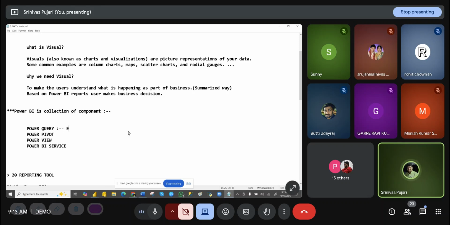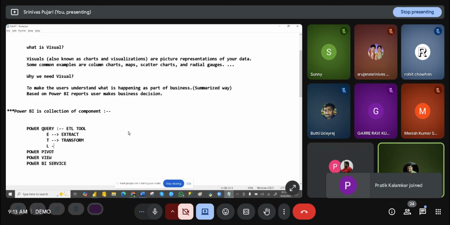Power Query is an ETL tool in Power BI. What does ETL mean? E means extract, T means transform, and L means load. So extract, transform, and then load. That's okay, Srinivas, you are saying Power Query means an ETL tool, which will extract, transform, and then load. What does that mean?